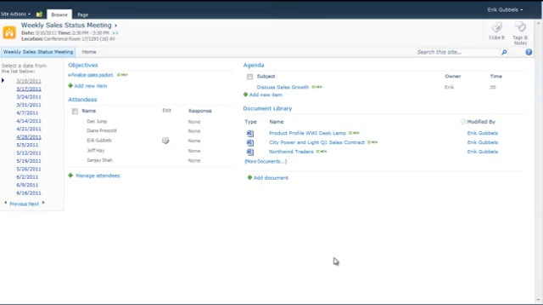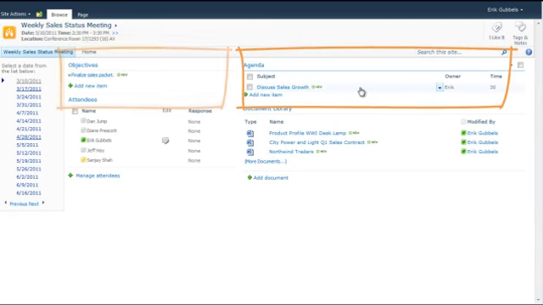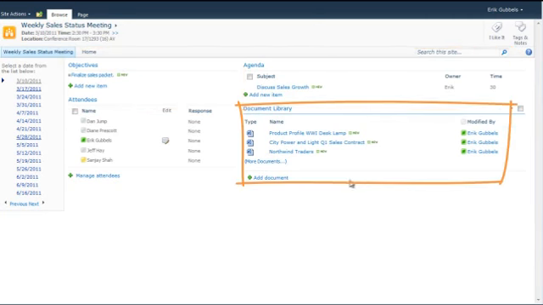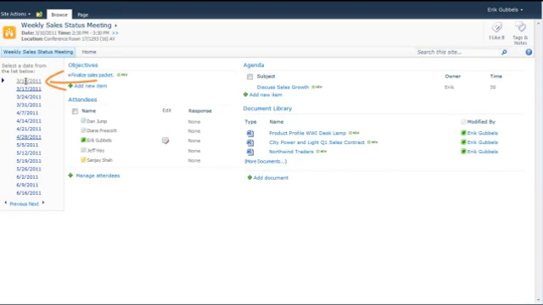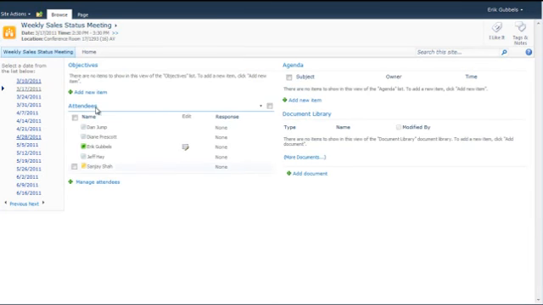Now, I'd like to remind you that all of the information that we've added in our objectives and our agenda, our documents in our document library, and of course the attendees from Outlook are all for the 10th. If I click on the 17th, you'll see that my objectives and my agenda and my document library become empty. My attendees stay the same because it is a recurring meeting, but the rest of this information can now be specific to the 17th. And I would simply go through the same process again of adding a new item or adding a new document.